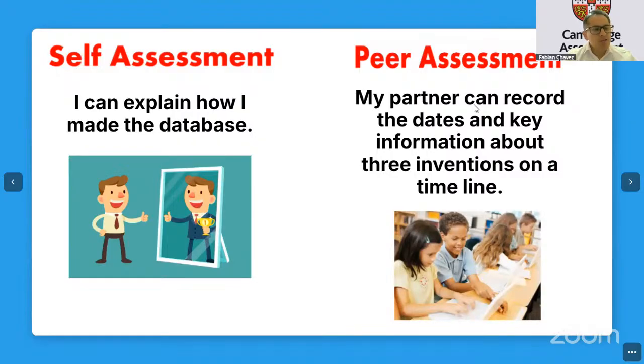What questions or comments do you have about this part, guys? Patricia, do you conduct peer or self-assessment in your lessons? Or how often? How do you do it? Please tell us.